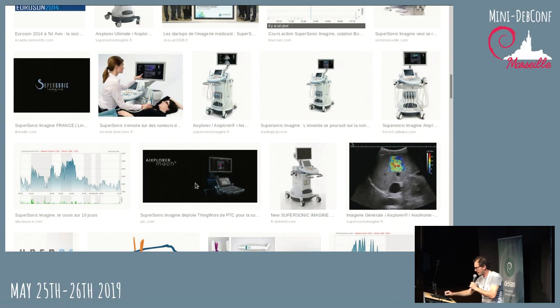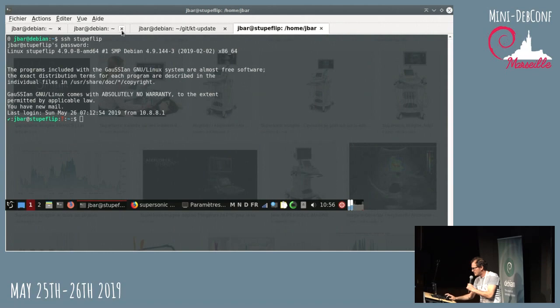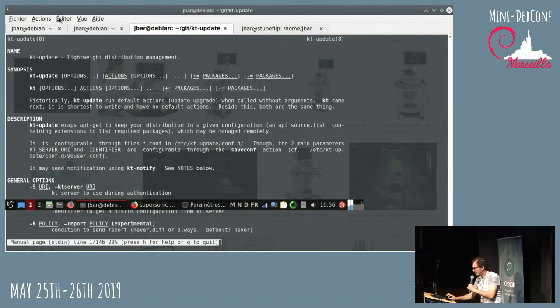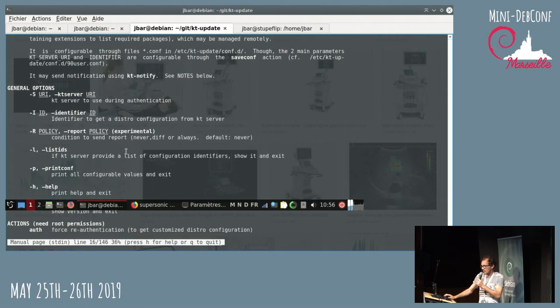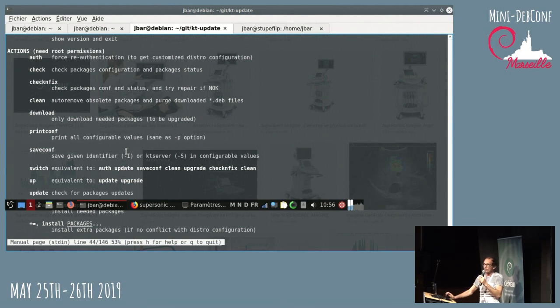So yes, we have produced a little lightweight software we are ready to distribute. The main page is here. At the time, the only software we knew that did this stuff was Spacewalk, and it was too heavy for us. So it's a little software that overlays APT to automatically get the configuration we decided on for our infrastructure, for the customer and for our development machines.